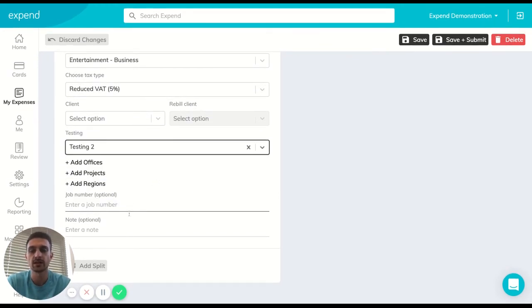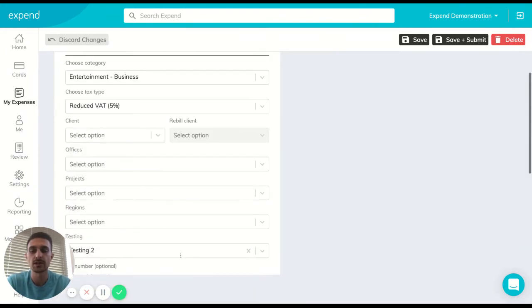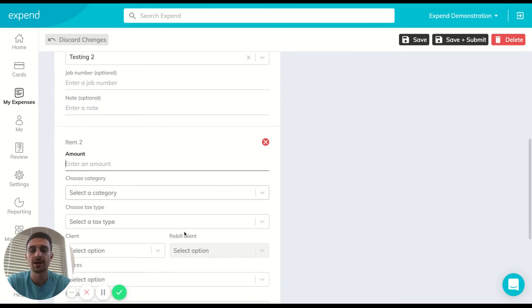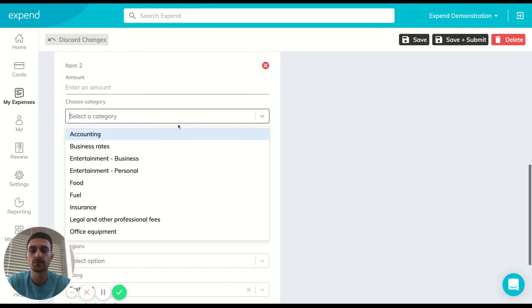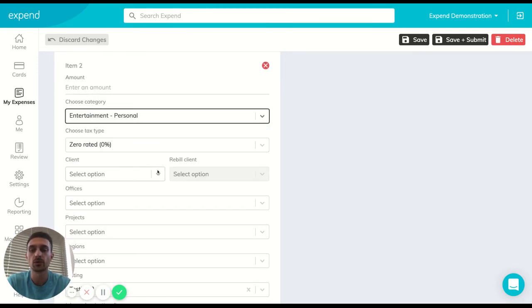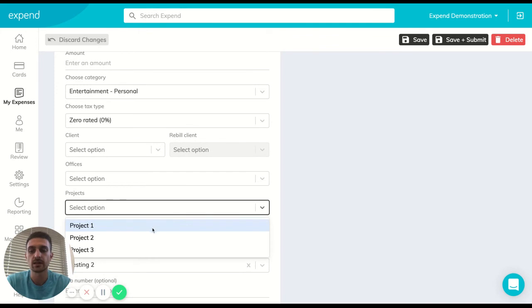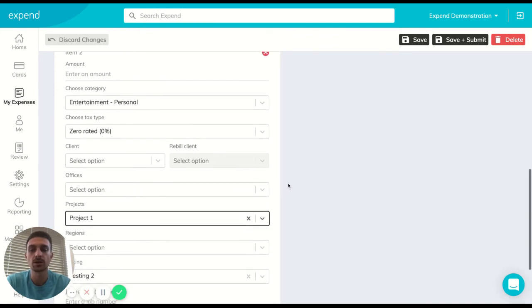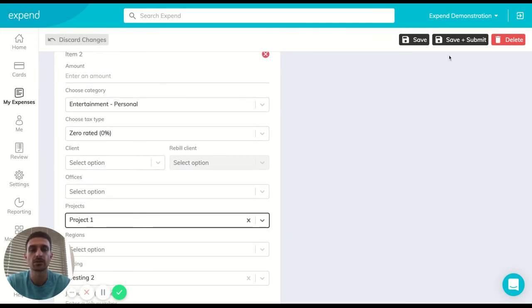So you add the group and then you select the type. As ever, you can add any job numbers or notes, and you can also add different tracking groups to the same expense and different categories by adding a split. This is really useful for if you've ever got the case whereby you have two different purchases on the same receipt, you're able to select the different tracking groups that are applicable and including the different tax types.